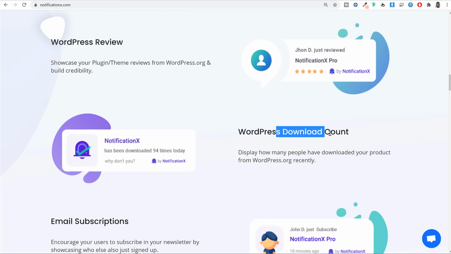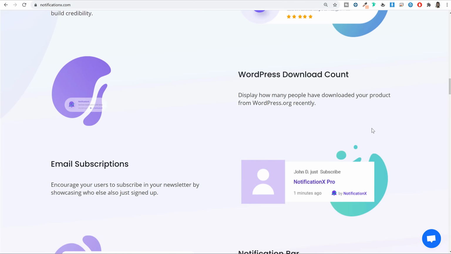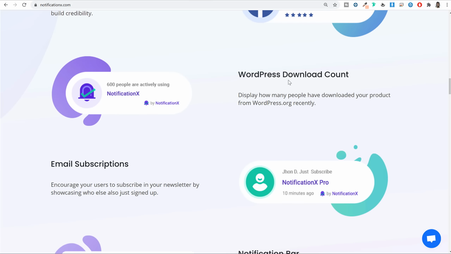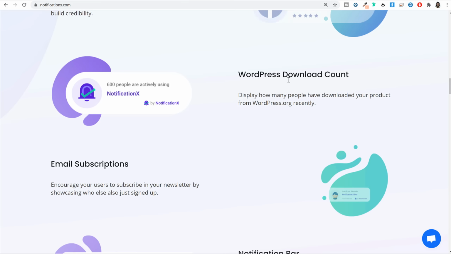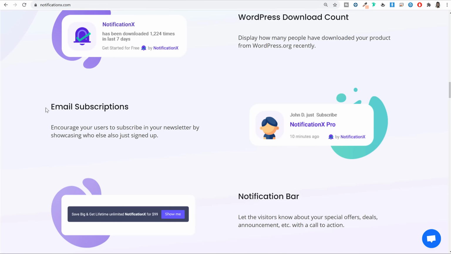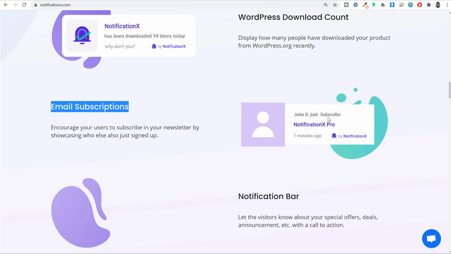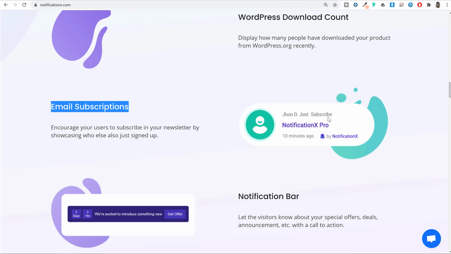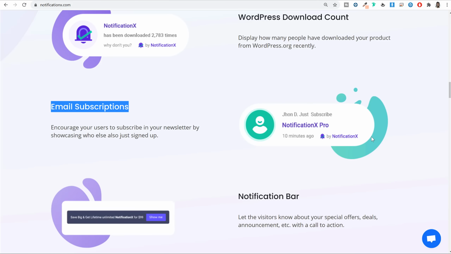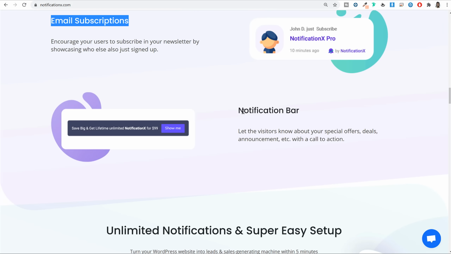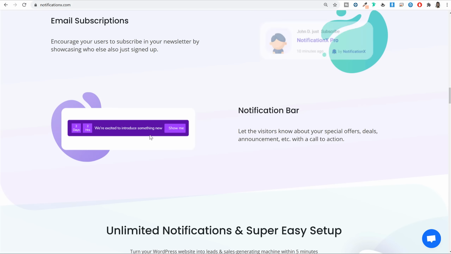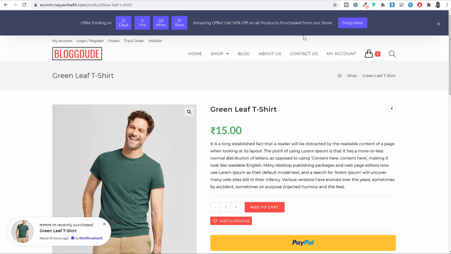Similarly, you can also display a count. If you're doing some download thing, you can show that this particular product, MP3, or PDF was downloaded this many times. You can also use this for email subscription. Whenever someone subscribes to your email notification or newsletter, it will display this notification. And I have shown you this notification bar. You can display these different notification bars at the top or bottom of your website.